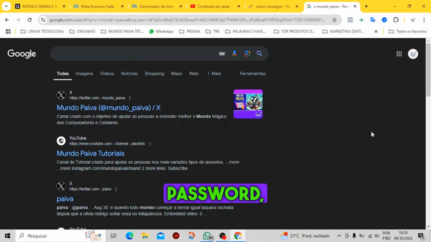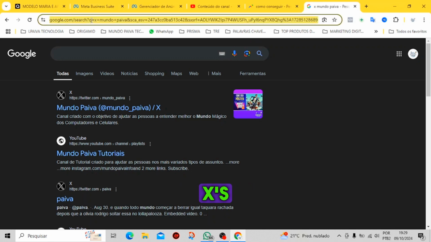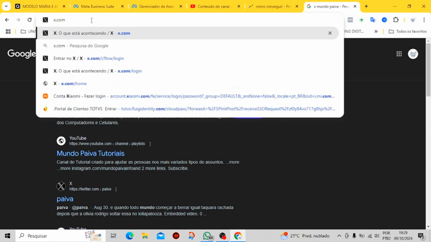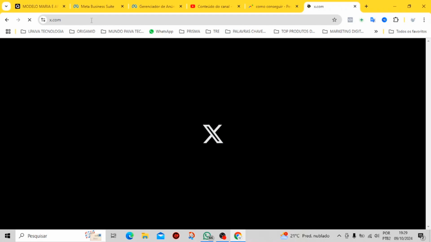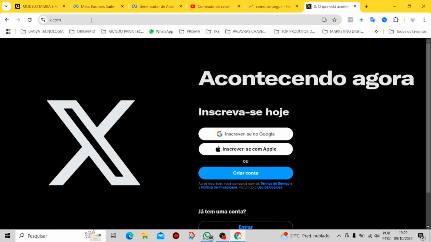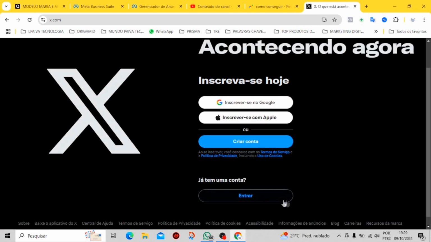To change your password, type x.com in the search bar. It's X's official site, formerly Twitter. It'll show three options: sign up with Google, Apple, or create an account. We don't want any of those three. Scroll down a bit and you'll see it.